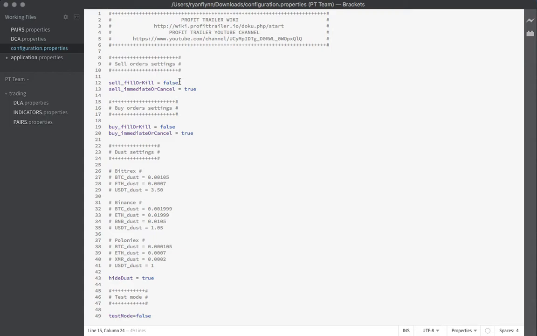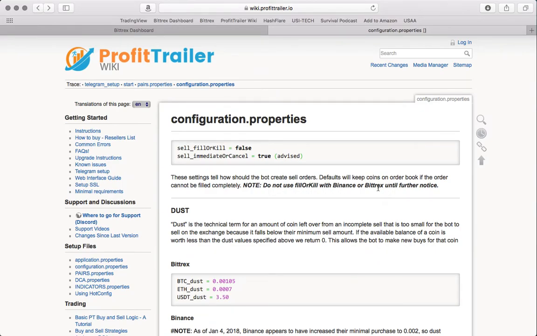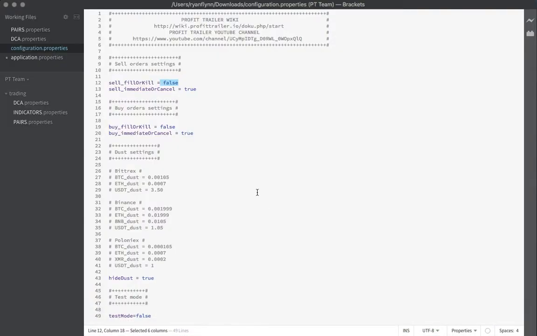That's what it is. So it's a single buyer buying up your sell order immediately. That's a fill or kill. Right now, there's a warning on the wiki page to not use fill or kill on Binance or Bittrex until further notice. It's not working correctly there. So the only option if you're on Binance or Bittrex is immediate or cancel.